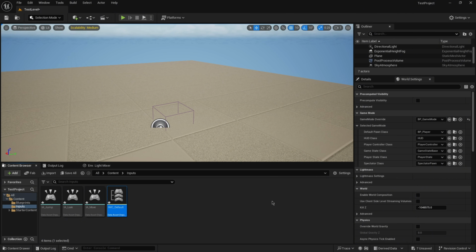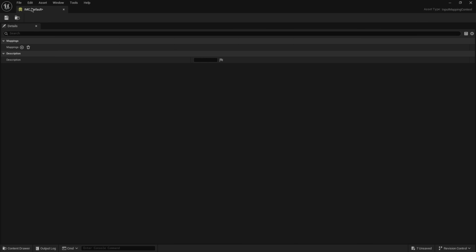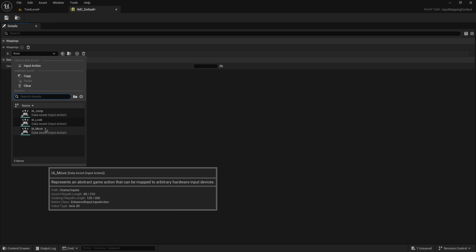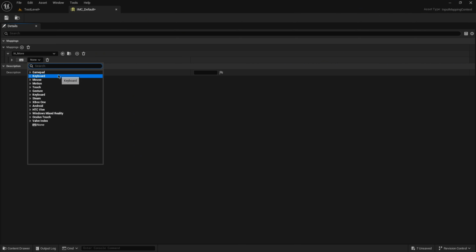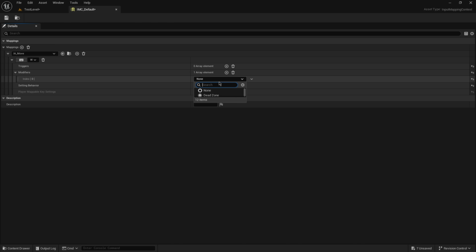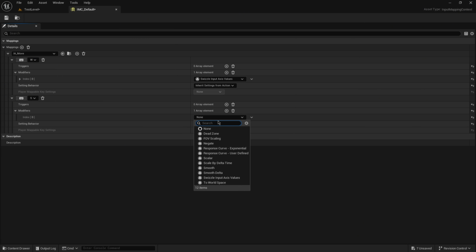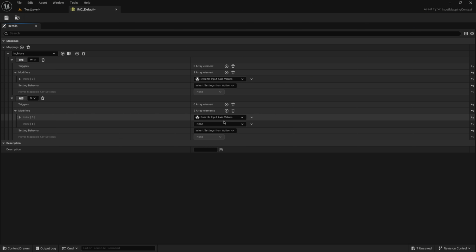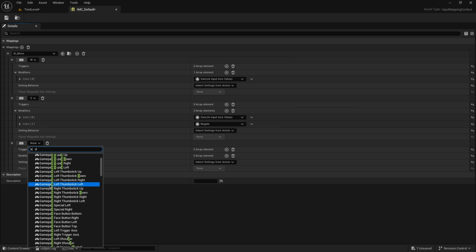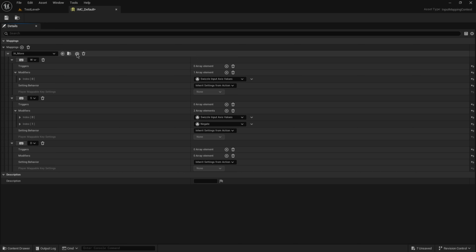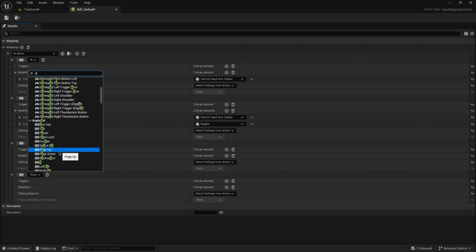Open that. Let's add a mapping. Let's add IA move. Search up W key, open it, add a modifier, search up swizzle, add S key, add swizzle, and add negate. Then we're going to add the D key, and then we're going to add the A key, and negate that.